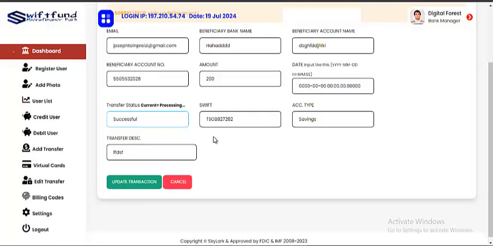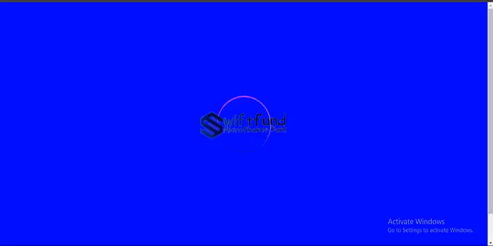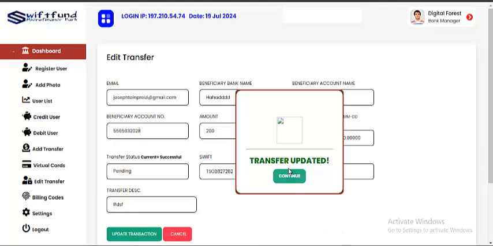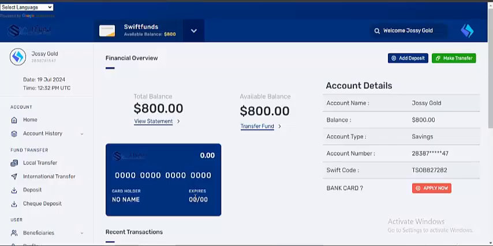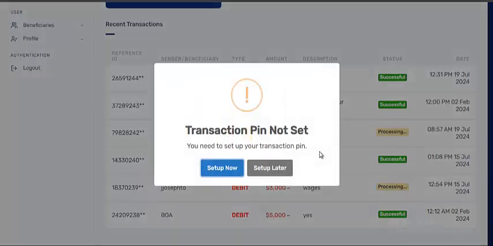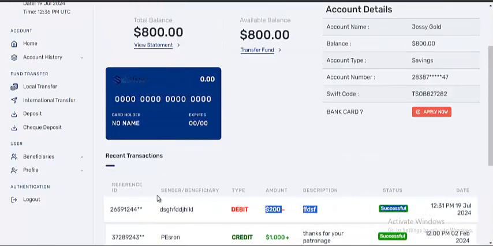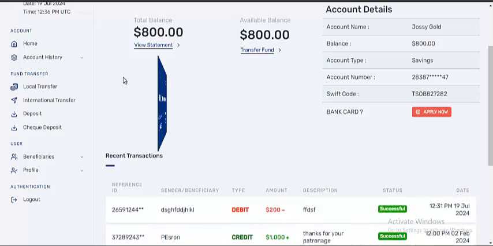As soon as you do that, you go back to your user end. Okay, it has been transferred, updated. So you go back to your user end and you refresh, it's still processing, but as soon as you refresh, it will show successful. Okay, so it is now successful, right? Look at it here, it is successful. So that's how to credit and debit user. If you want to credit, you still go there and do the same thing, right? So without wasting time, let's see how to transfer internationally.